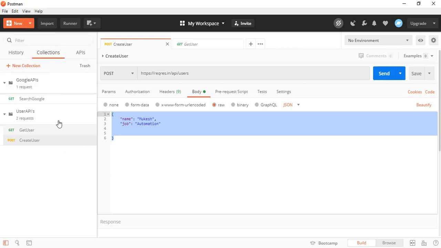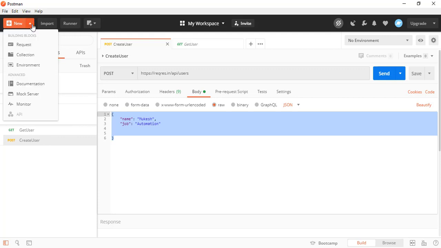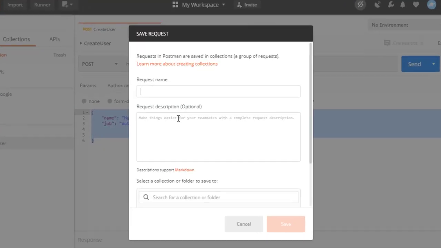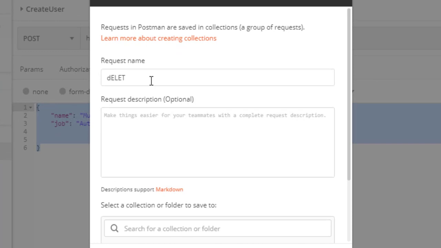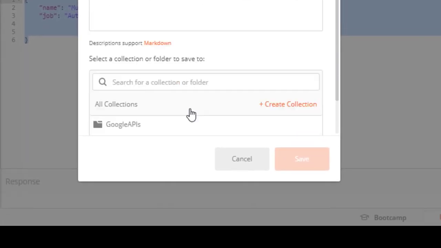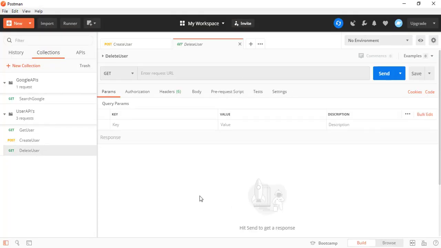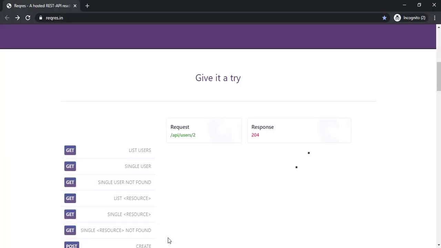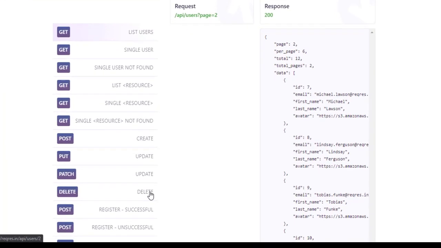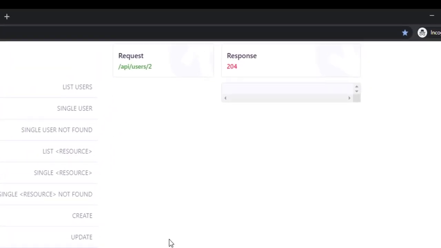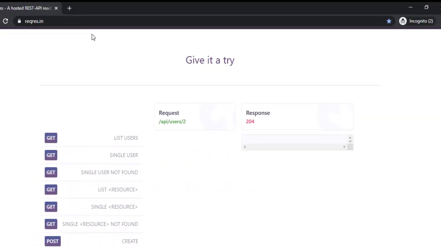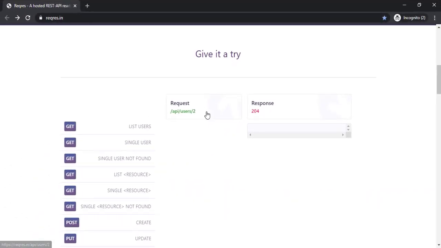So again I will be selecting this particular collection and clicking on new request, and I will name this request delete user, and I will be selecting the user API. Click on save to user API. Now if you go back here, you can see this is the delete request that we have to make. So the final endpoint will be API user 2. So the second user we are going to delete, and the expected response is 204.